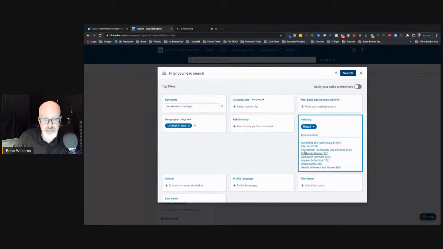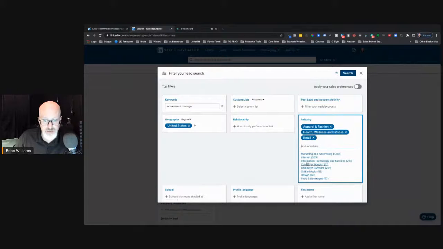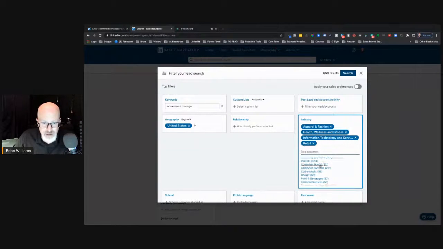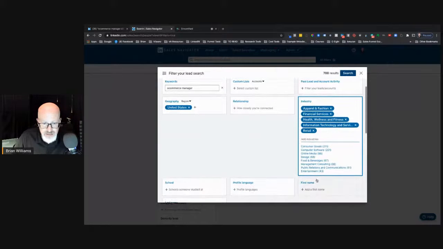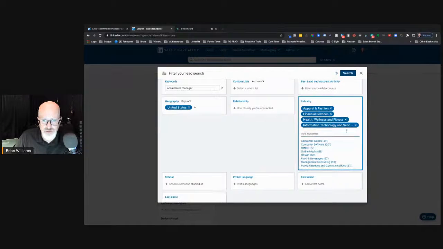So maybe we'll do retail, apparel, health and wellness, information technology he does well in, financial services. Let's see here, all of these areas. That may be a little bit too narrow, because now I have 708 results, and that's not very big. So I'm going to not use this filter after all. I just wanted to see what would happen.